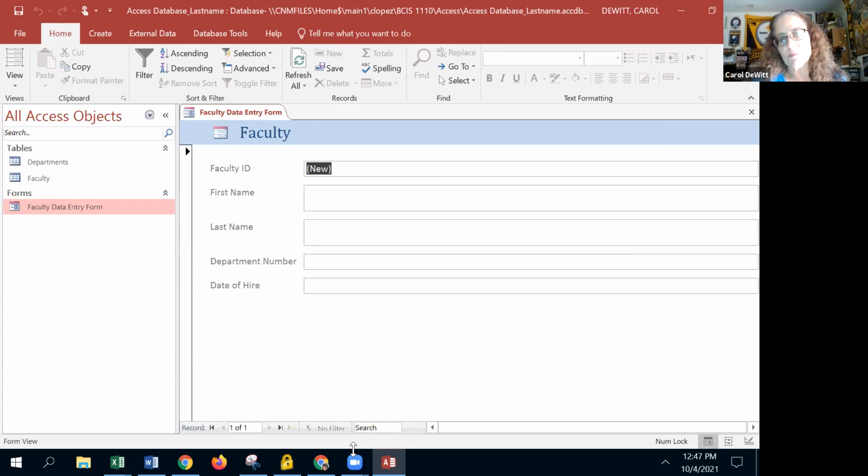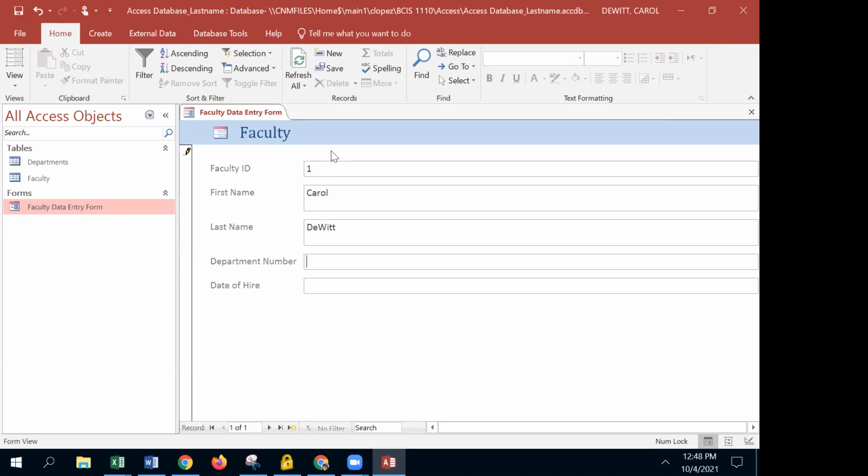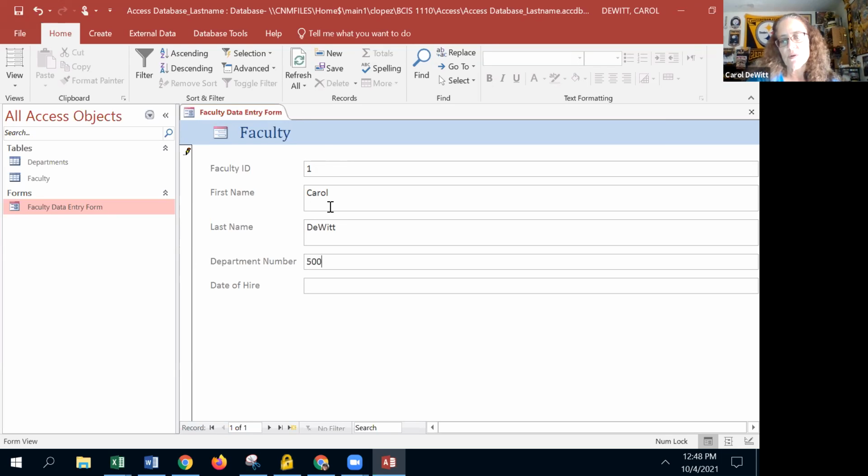So in the first one, you don't type anything in the faculty ID because it's set up that it'll automatically give you a faculty ID number. It's kind of the same as when you got your C&M ID number. The computer generates the next ID number. So you just want to click in the first name and type your first name, hit tab and type your last name, tab 500. You guys are all in department 500. And then type 1. You have to do the /.